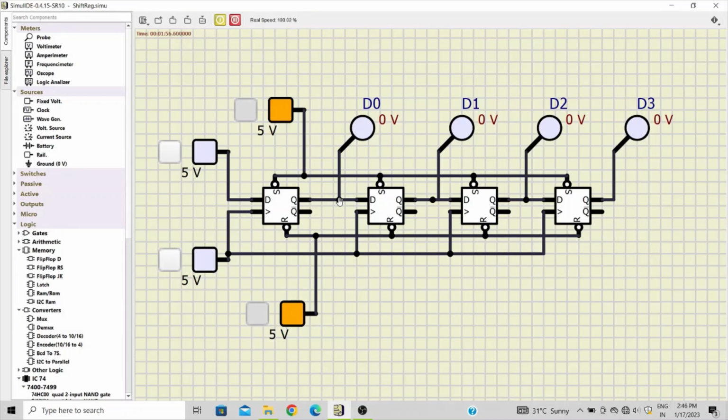So this is how the D flip-flops can be used to implement the shift register.